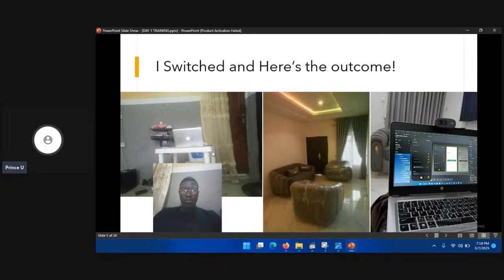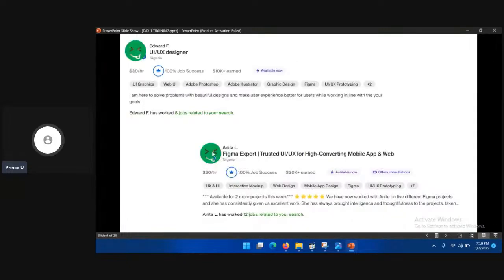The picture on the other side is the change. This is what my space looks like now. It's UI UX design that is doing all of this stuff. You understand? And I need you to know that I'm not the only one when it comes to people that are cashing out from UI UX.